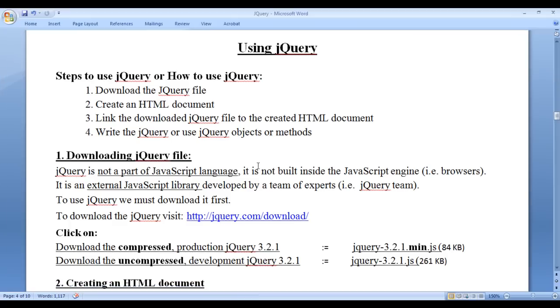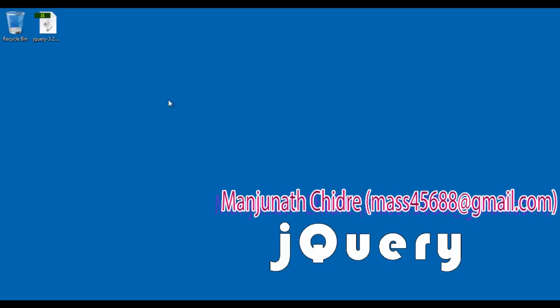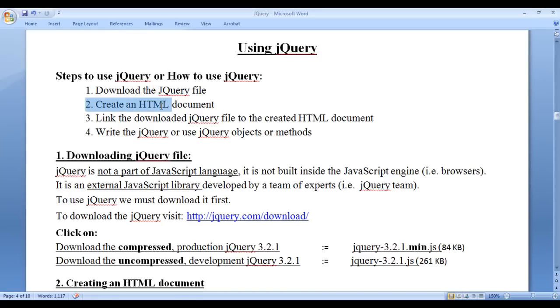From the past few video tutorials, we are trying to understand the steps to use jQuery. The first step in using jQuery is to download the jQuery file itself. In the previous video tutorial, we understood where to download the jQuery file, and we have downloaded the jQuery-3.2.1.min.js file, which is available at present on the desktop. The next step is to create an HTML document.